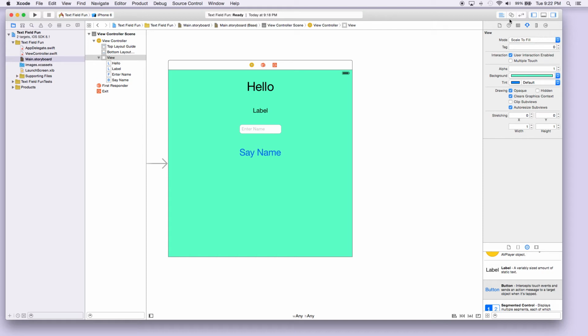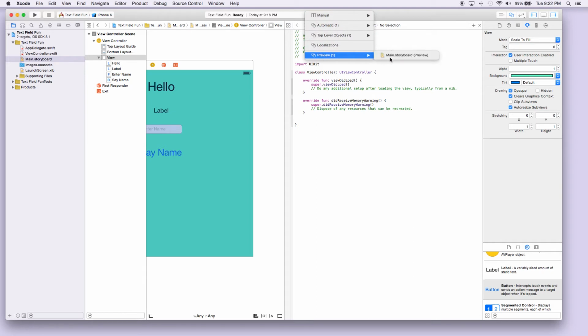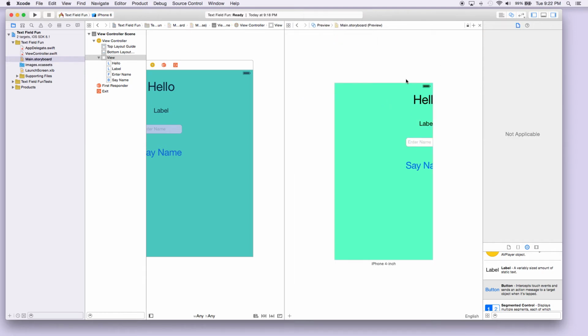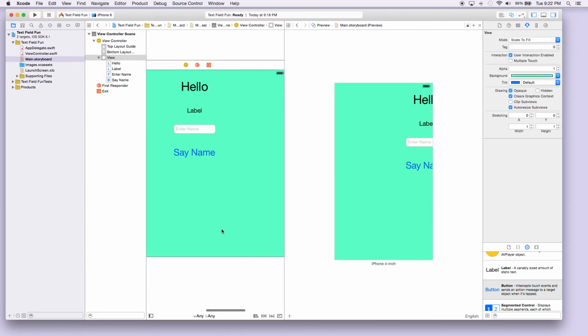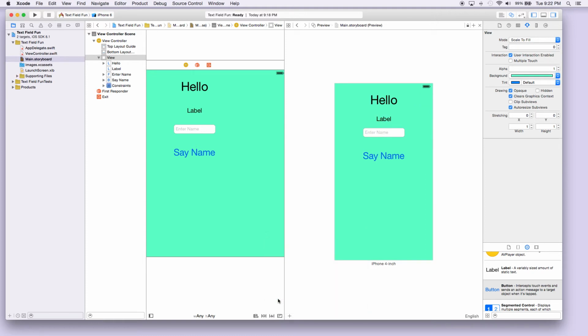Now we can go ahead and look at what this is going to look like on a phone. So we can go ahead and go to the preview. As you see, it's off to the side because we didn't set any constraints. So next we're actually going to set some constraints, and that just makes sure that everything is going to look the way it should on the view as it will look on the phone. And now we see it looks good.